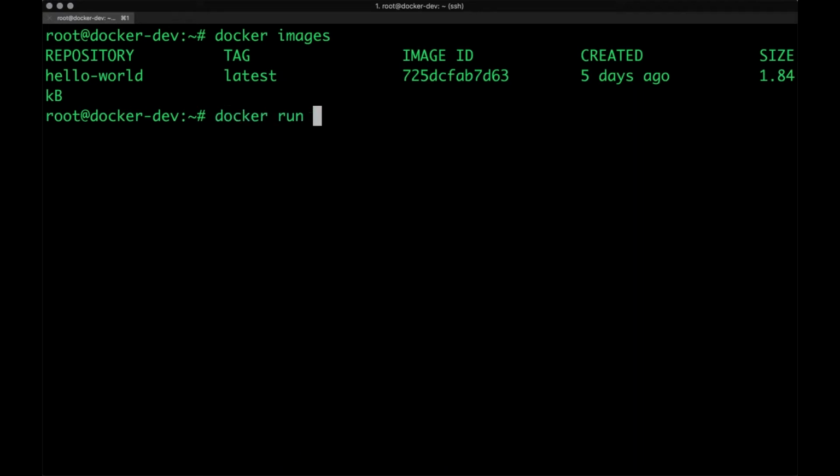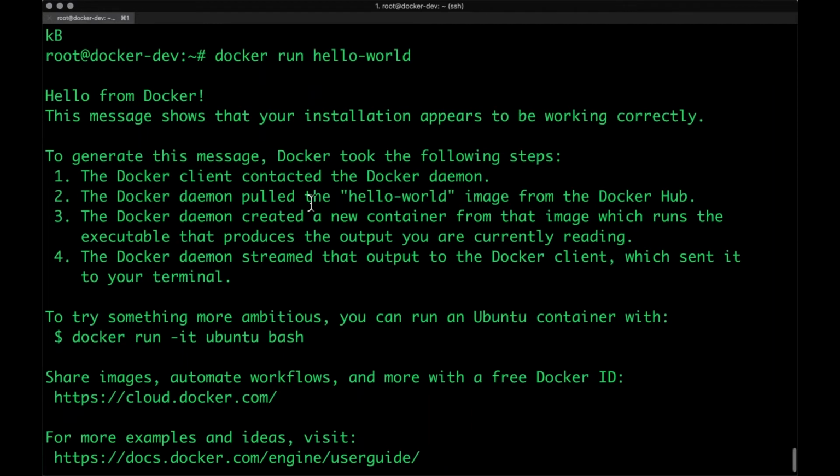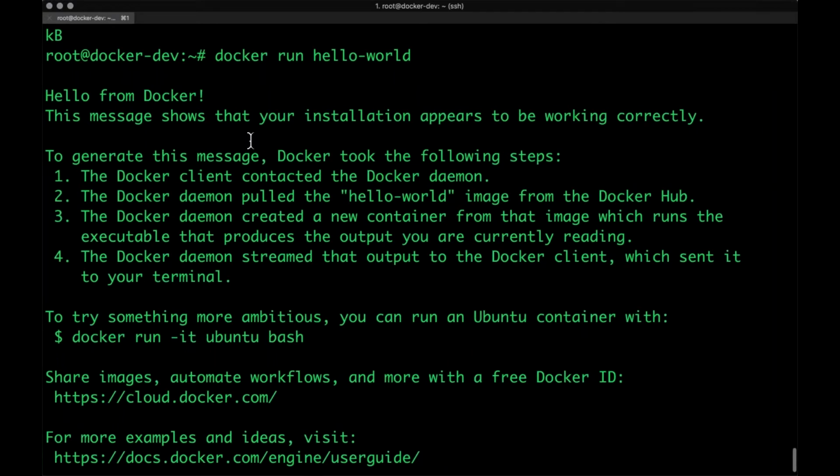What's the next step? Well, all we've got to do is docker run followed by hello-world. Now this is going to confirm that everything is perfectly installed. It actually prints "Hello from Docker", followed by a lot of things that you can do as a follow-up. This confirms that the Docker client contacted the Docker daemon, and the Docker daemon pulled hello-world, and it created a new container from the image, and the Docker daemon streamed that output to the Docker client, which is sent to your terminal.